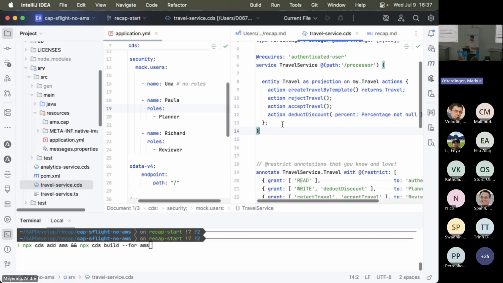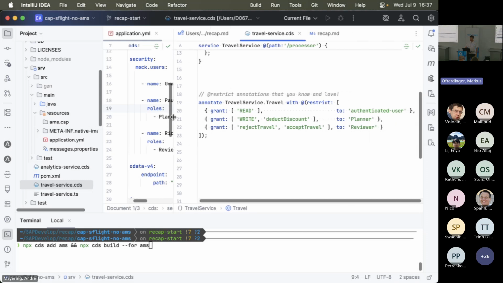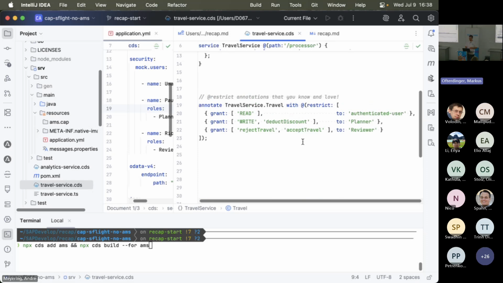The CDS side is also quite straightforward. We have a travel entity exposed in an authenticated service. We have a few bound actions. As you've seen on the UI part, we have create travel by template and so on. And the authorization part of that is also quite straightforward in CDS. We have the well-known @restrict annotation, with which we can grant certain events, or in this case, a write permission or deduct discount permission to a specific role, such as planner. And that's the basic setup we have here.